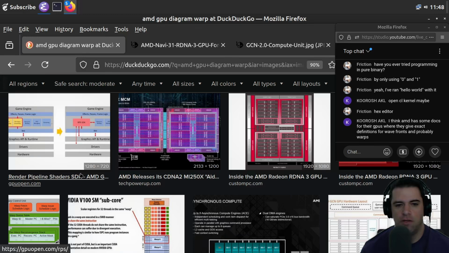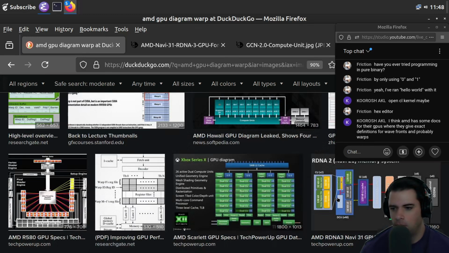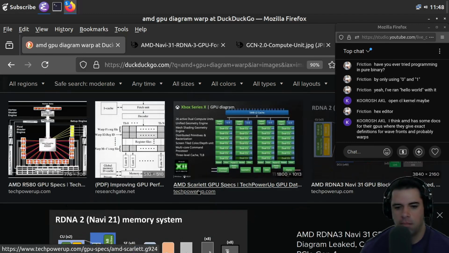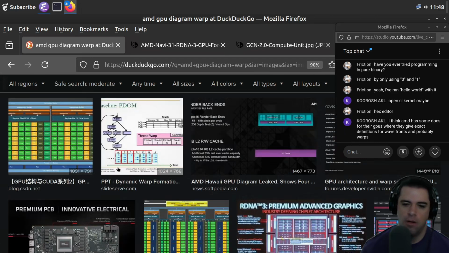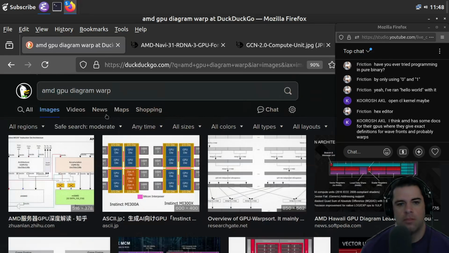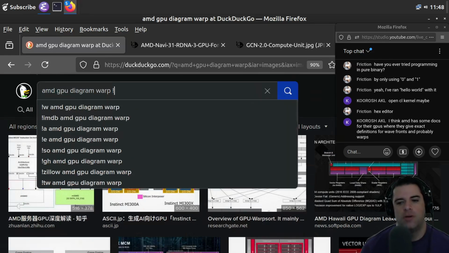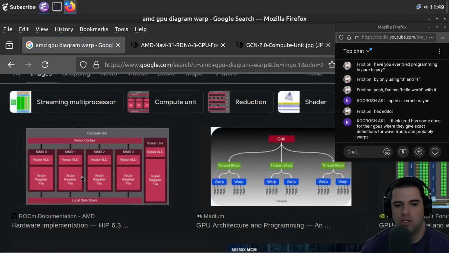I don't know if any of this is going to be useful. Here's the memory system, for something. I don't know. It's possible that DuckDuckGo is just ignoring my stuff.